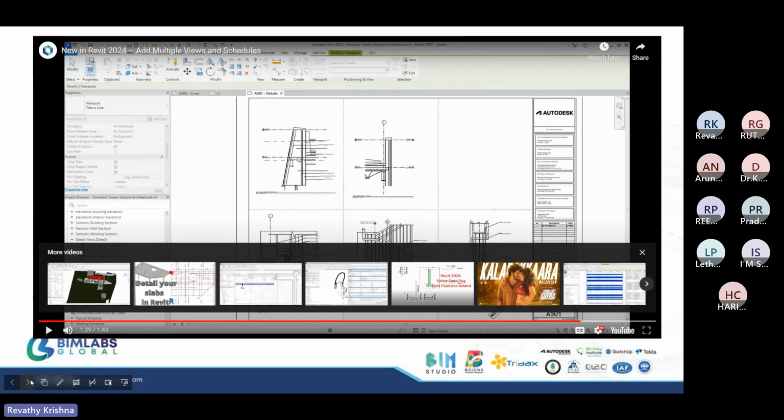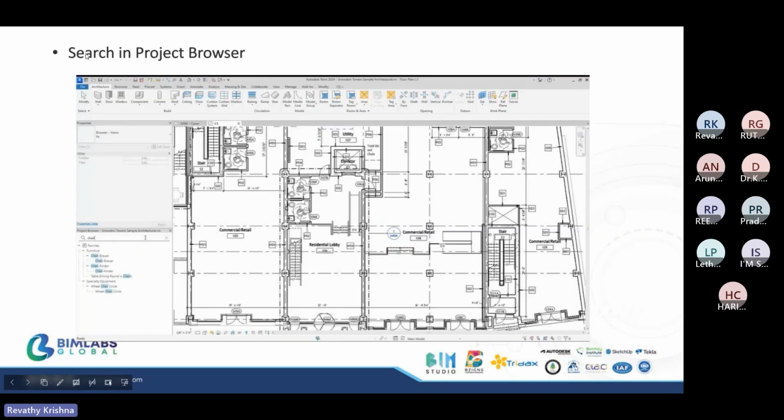So I'm going to talk about the next feature, search in project browser. In the previous version of Revit, we don't have the search option. In the project browser, there is a new update. There is a search panel tab. In the project browser option, you will get a new tab, which is the search option. From the search panel, you can search anything.